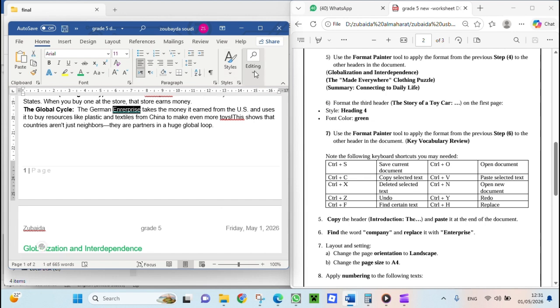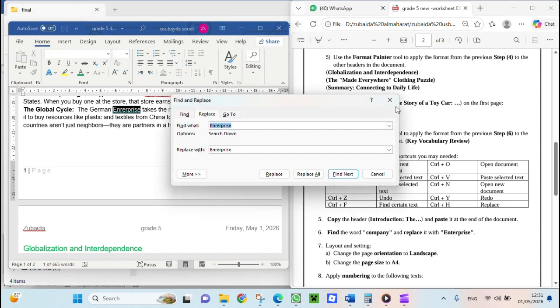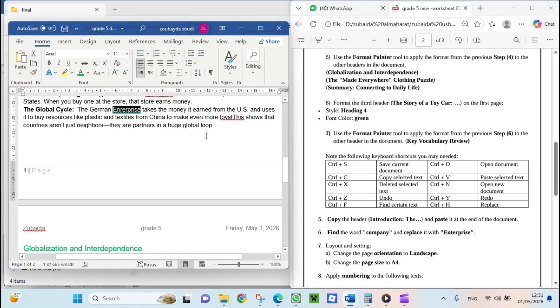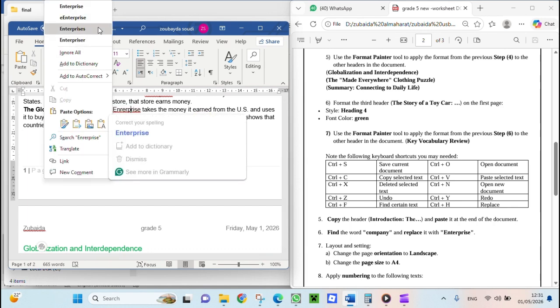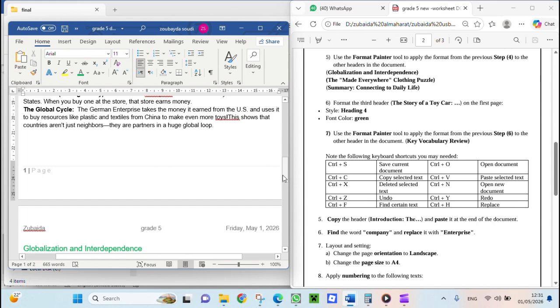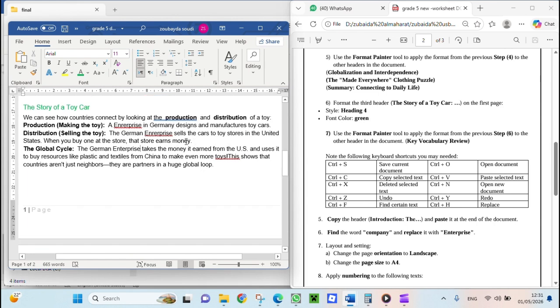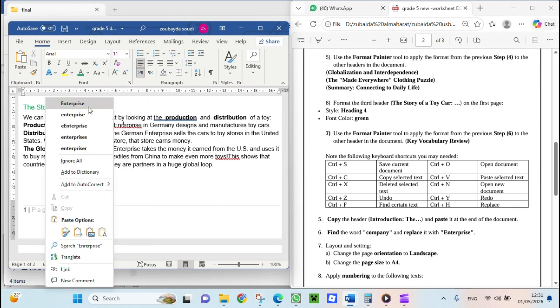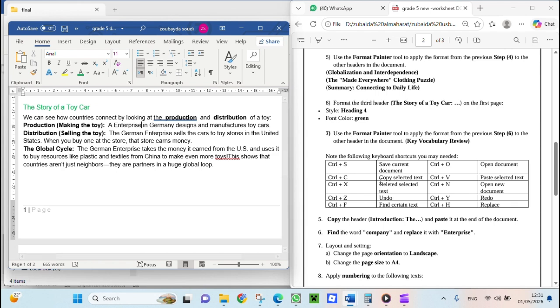Another way is I will go to editing and there is replace. It is the same as the shortcut. The second one. Of course, if we make any spelling mistake, we can right click and fix the spelling according to the suggestion.